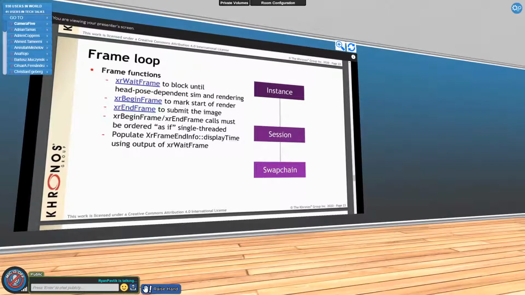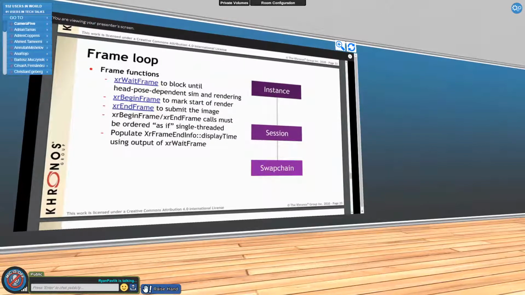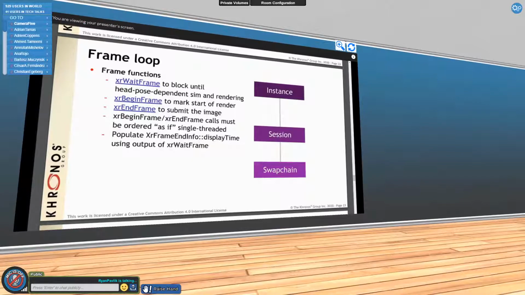Now you're in the frame loop. Now you're actually running. So here, there are a few functions that control the progression of the frame loop. XR wait frame is a blocking call. So you call this when you're done with as much simulation as you can do that's not dependent on your head pose. You call XR wait frame to block before doing head pose dependent simulation and rendering.